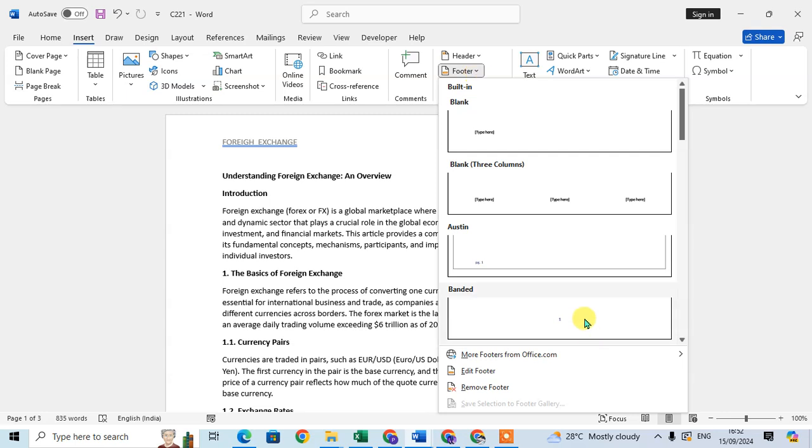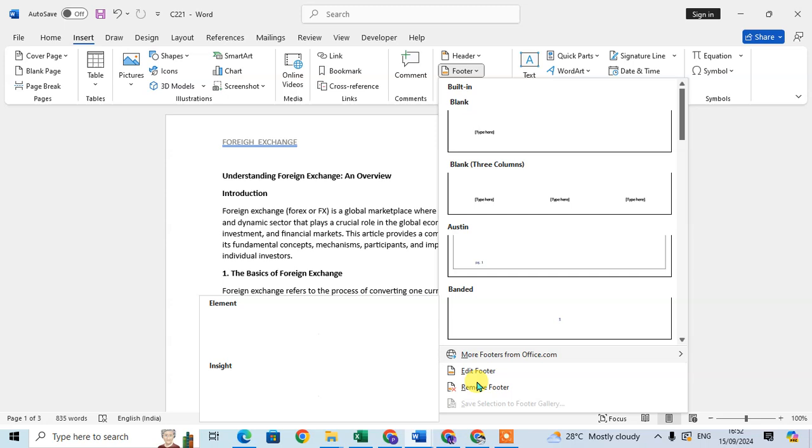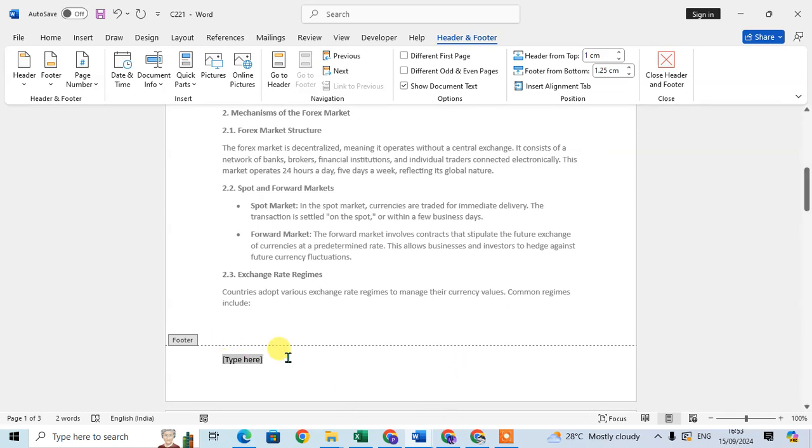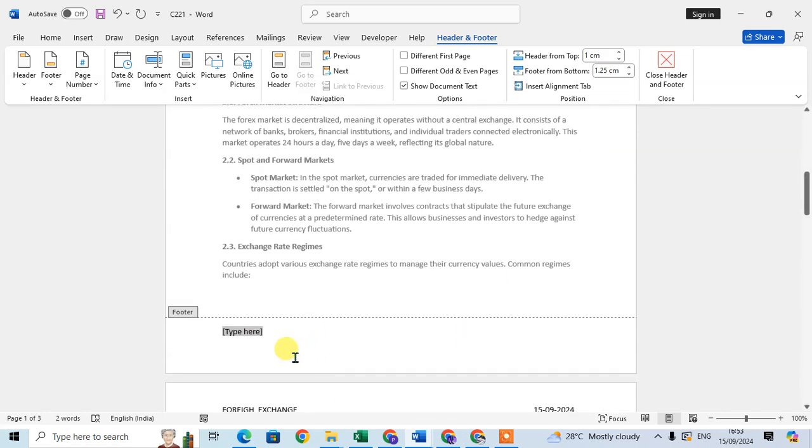So a drop-down menu has pre-made designs. If you want to customize, just click on the Edit Footer option. So I select this pre-made design. Now you can edit the text here. Your footer will be editable, so you can edit the text here and you can enter the date and other information that you want. So I enter the email ID here.